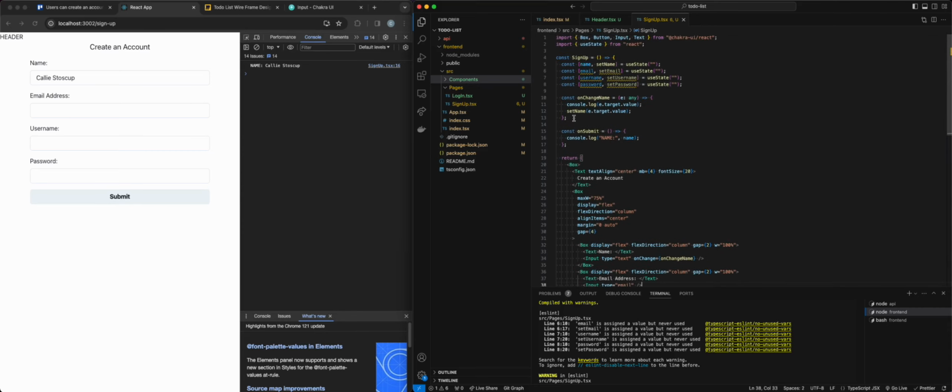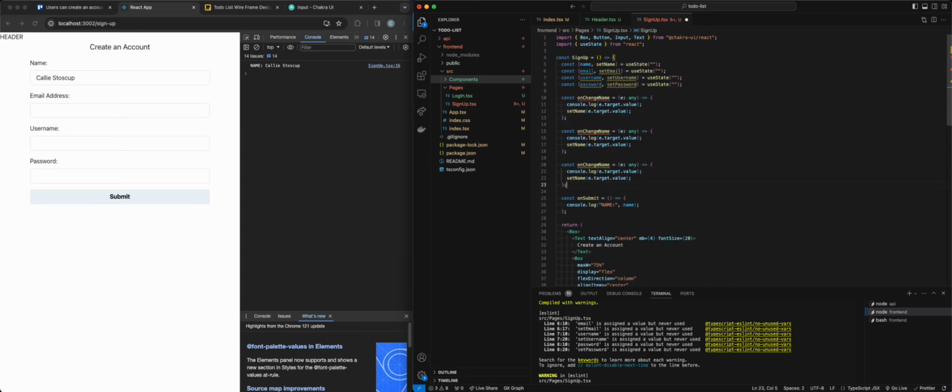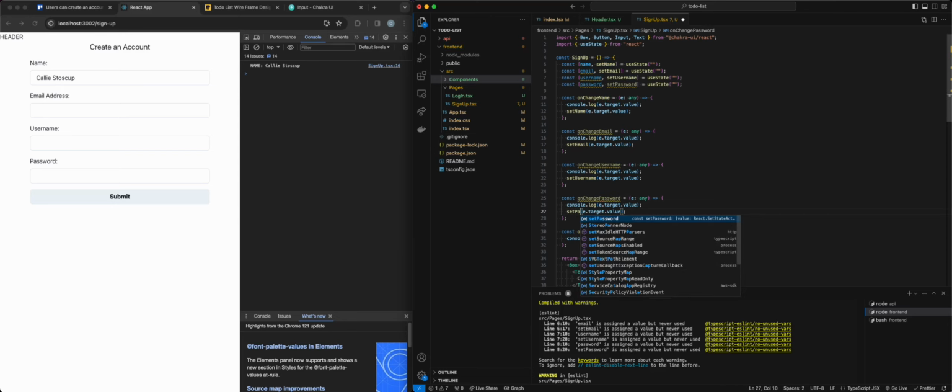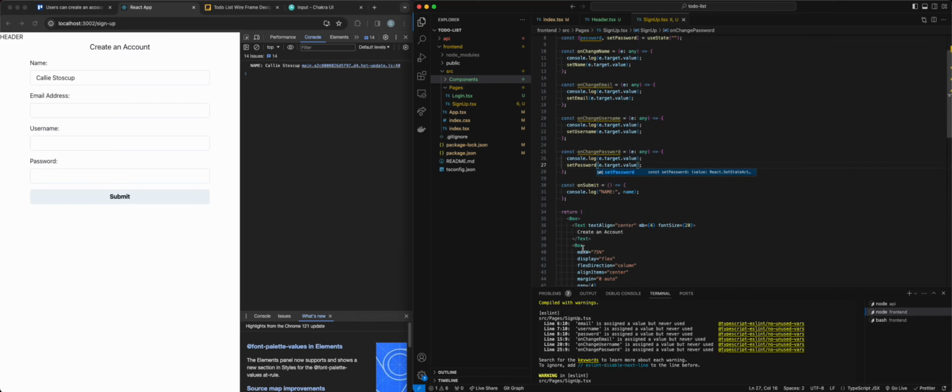So what we're going to do now is copy this and use it again for the rest of our data. So we're going to say onChangeEmail. We will be setting our email. onChangeUsername. We will be setting our username. onChangePassword. We will be setting our password. Okay. And then on submit, we're going to console log the name.